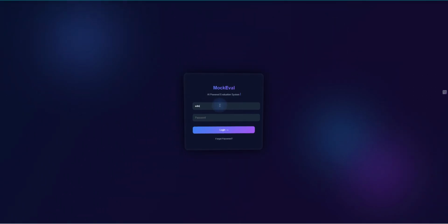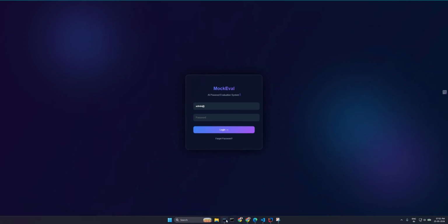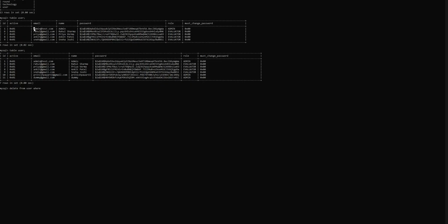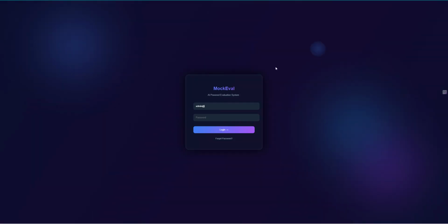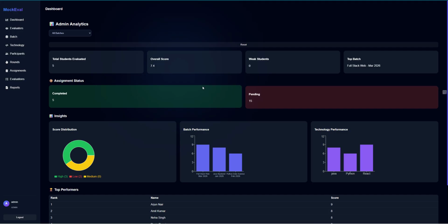Then let's start with the admin first. We are going to provide admin credentials to the one main admin, and then he can manage all the work. So admin at the rate, let me take the email from here quickly. So this is the dashboard, and now we can see.